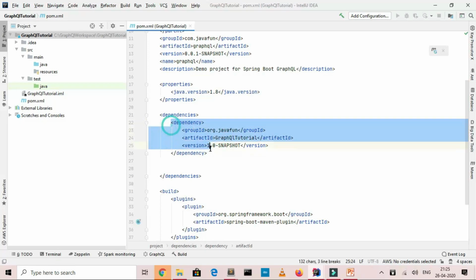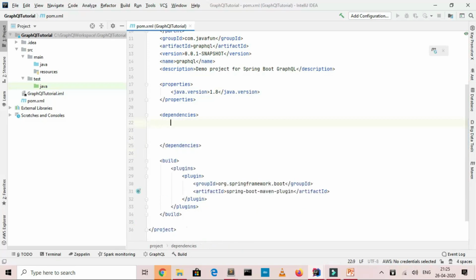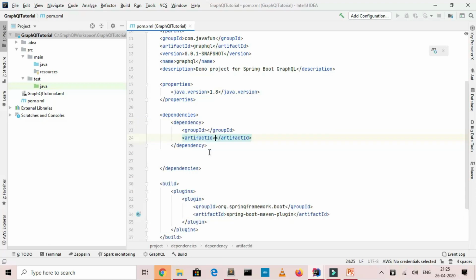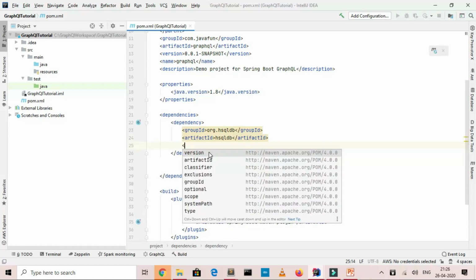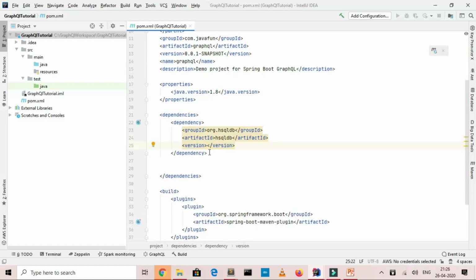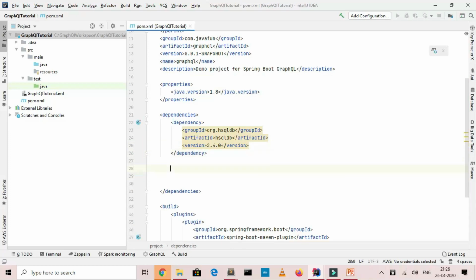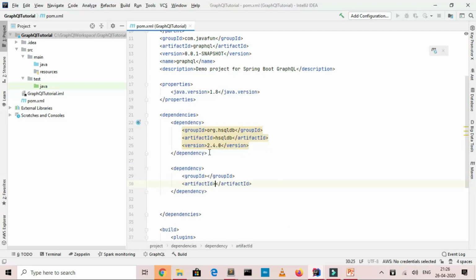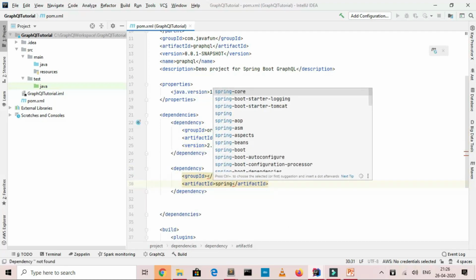Okay, let me add HSQLDB. We're going to use the in-memory version of HSQLDB. If you want, you can use the file-based version as well. Next thing we want to do is, since we have a database, we need Spring-boot-starter-data-JPA to work with the database.